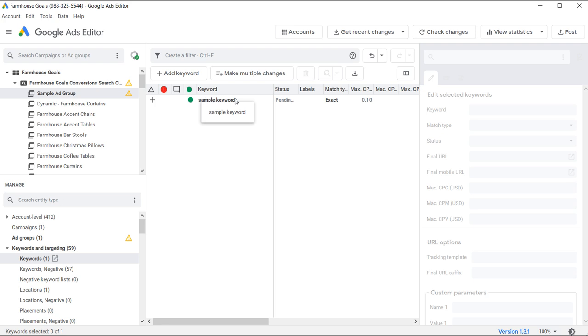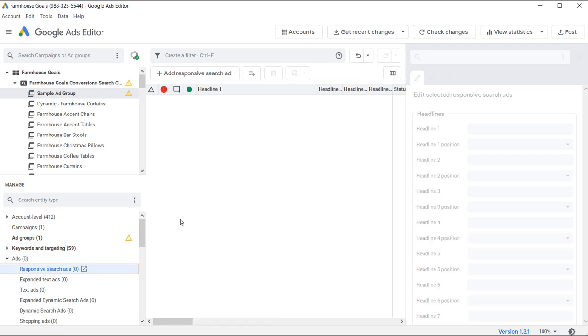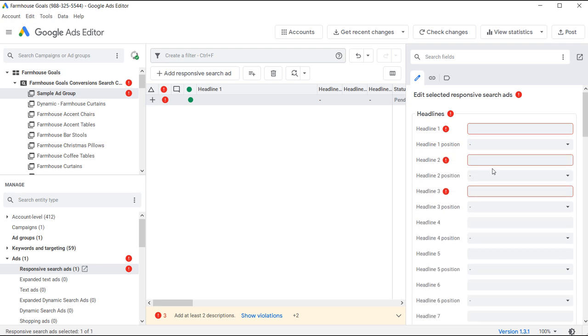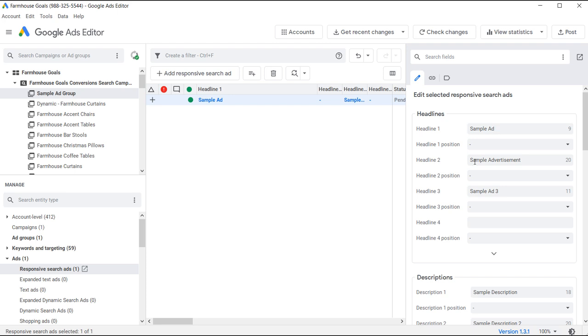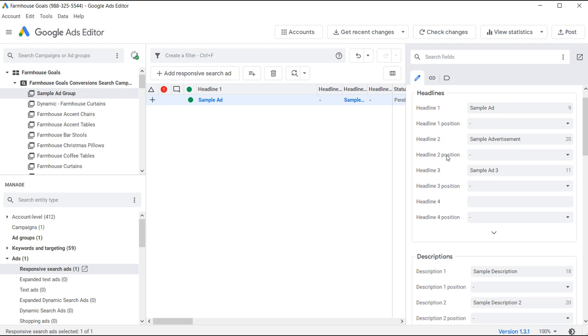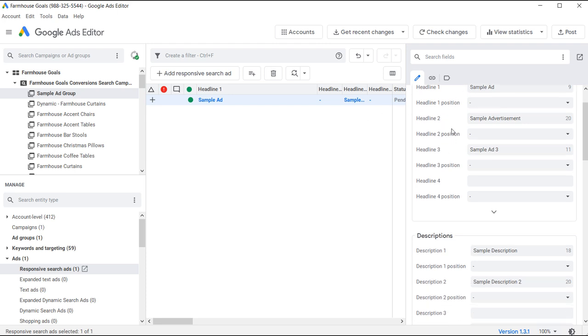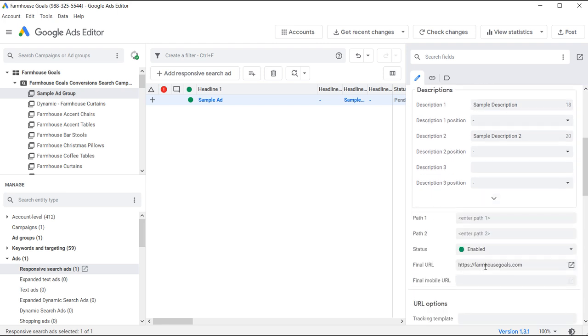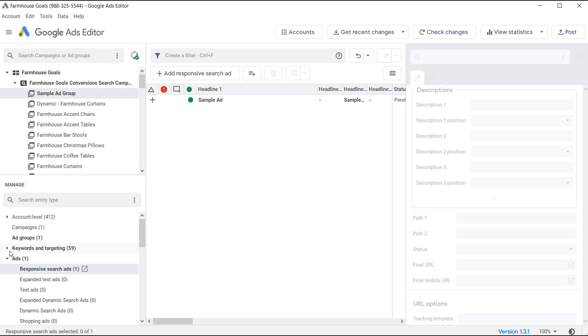So if I have a keyword, sample keyword here, my sample ad group, and let's just say I want to create an advertisement, let's use a responsive search ad. So we click to create a responsive search ad, headline 1, description 1. You can keep creating headlines. We want to add at least 3 headlines. So we're just going to do sample ad. Okay, so I have headline 1, sample ad, headline 2, sample advertisement, headline 3, sample ad 3. So we'll just have some unique headlines. You obviously want to set these up based on the keywords that you're targeting. Description, I just did sample description 2, and then I have my final URL set and I just put my own website, farmhousegoals.com.